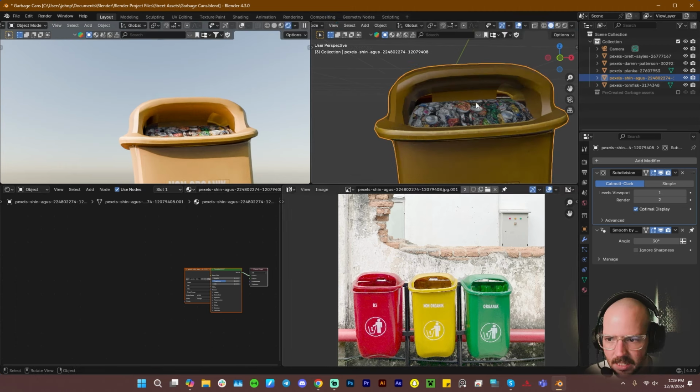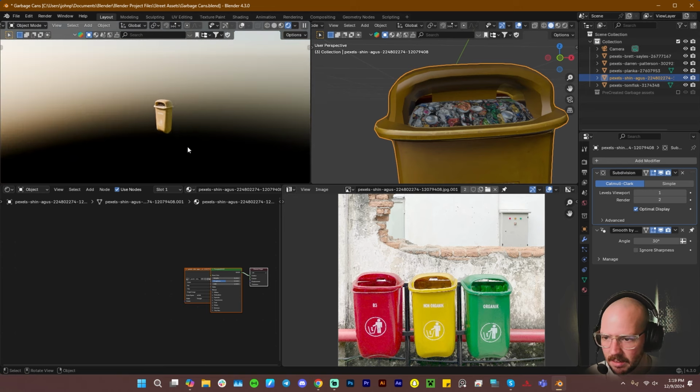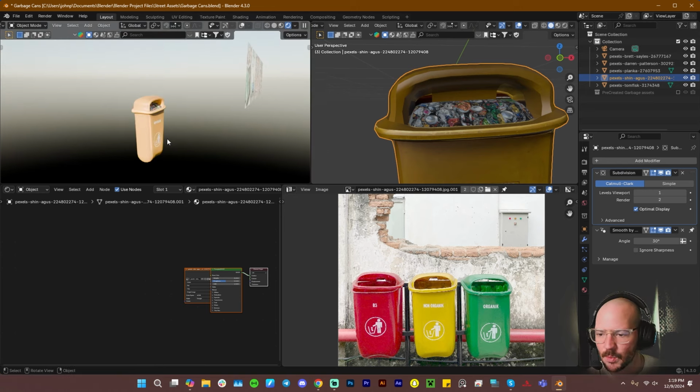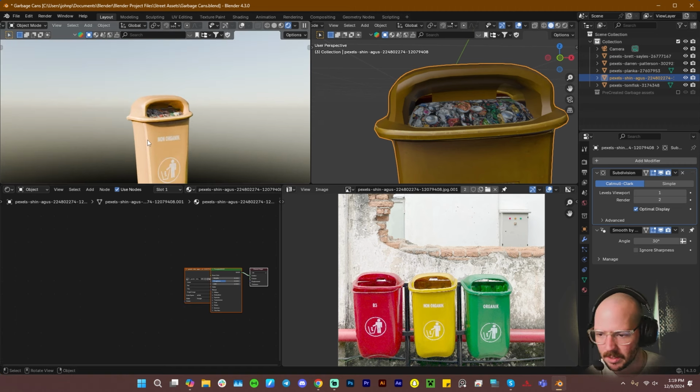Yeah. This is sitting at the back of a scene on the side of a sidewalk, right? That is what this is made for. This is not made for close-up. This is 100% made to sit at the back of a scene.